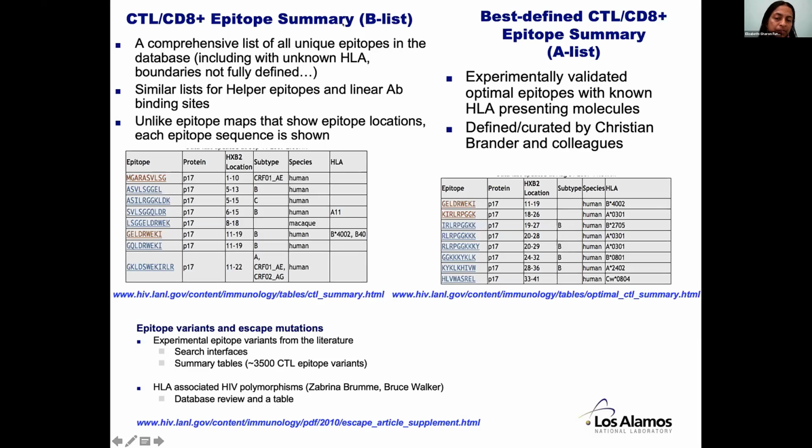And we have 2 tables for CTL reactive epitopes. We have the B list, which is essentially everything that's been annotated. And it comes with information about it, restricting HLA, protein, locations, species, things like that. And then we have the A list. And that is curated by Christian Brander and his colleagues. This gets curated and it is updated almost annually every time we release the compendium. We have an online compendium that is released annually.